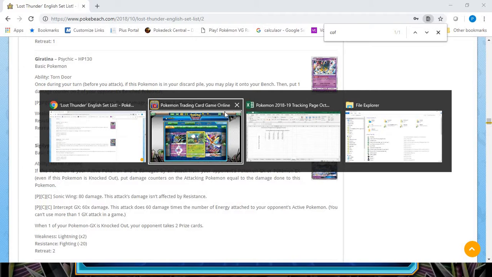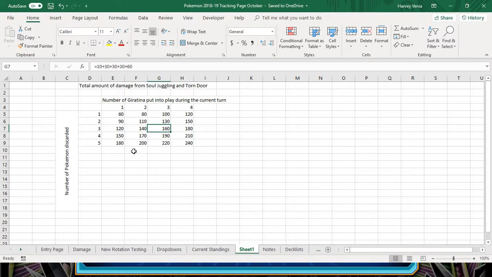And I actually came up with a little chart here showing you exactly how much damage you could potentially do in any one given turn. Realize that the way this works out, Giratina is probably going to come from your hand first, unless you Ultra Ball it away or Mysterious Treasure it away, which is quite possible. But assuming it comes from your deck, you attack on turn one, you discard it, and then on your next turn, your opponent passes, you draw for turn, and then you can play Torn Door.